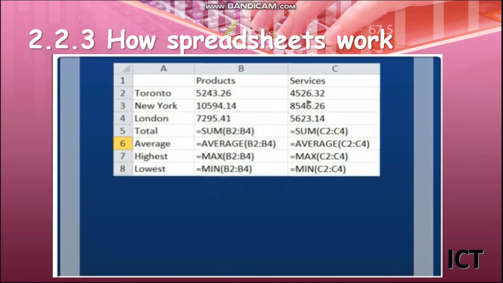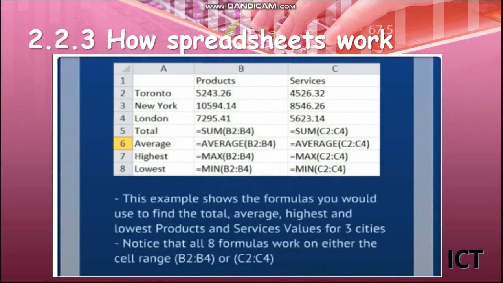Over here I'm doing the same in column C for services. All of these cells are involving the same 3 cells from C2 to C4. Okay, so this is what I'm saying basically down here. This example shows the formulas you would use to find the total, average, highest, and lowest products and service values for 3 cities, Toronto, New York, and London. Notice that all 8 formulas work on either the cell range B2 to B4 in the case of the products, or C2 to C4 in the case of the services.